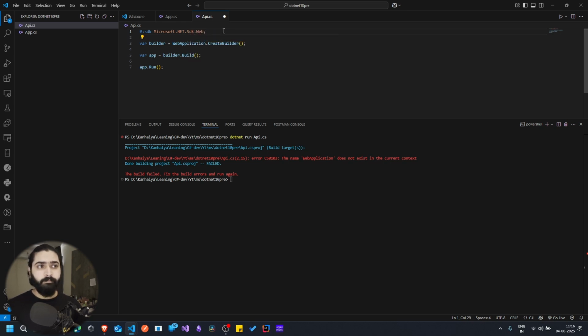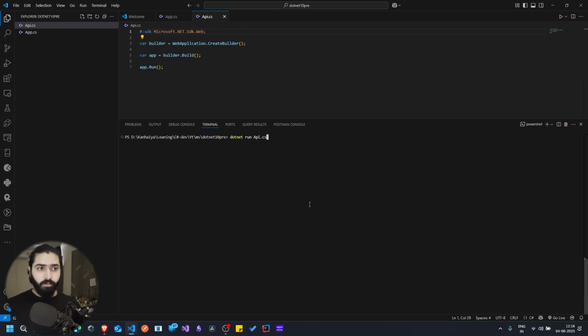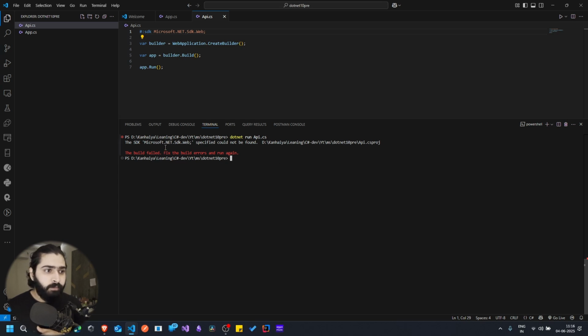Microsoft.NET.Sdk.Web. Probably this should work now. Let me check. It's saying could not be found. SDK, am I missing anything here? No, that was it. Microsoft.NET.Sdk.Web.